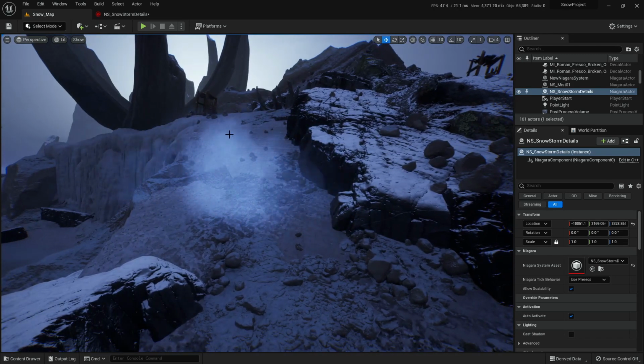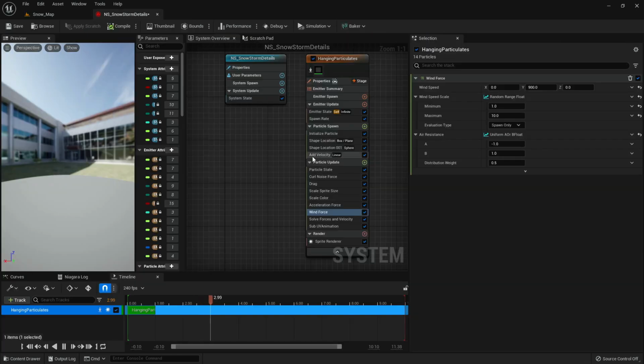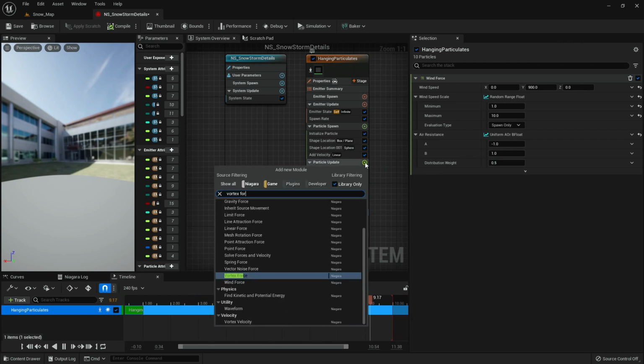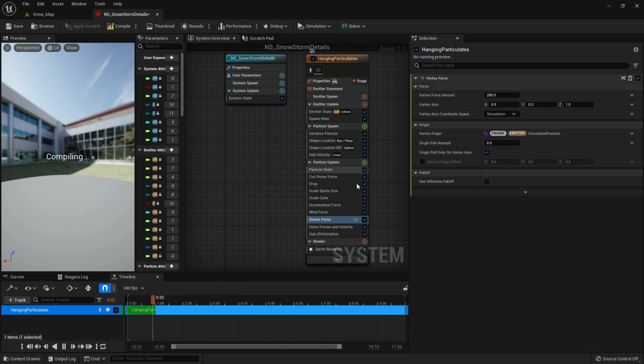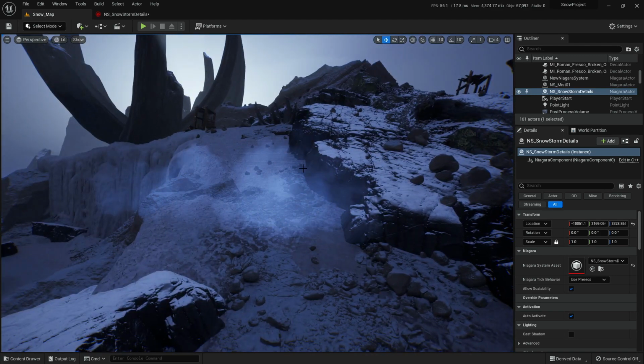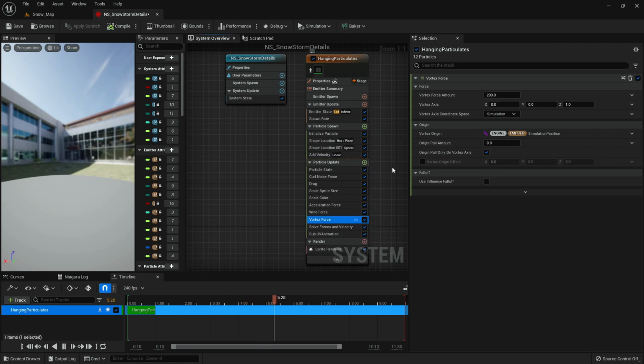Okay, that's an improvement. Now we need to add probably another force in the mix. What if we add some vortex force? All right, and for this one, maybe let's see how that behaves. That's already making it a little bit more random, I think, but it's not notorious at all.